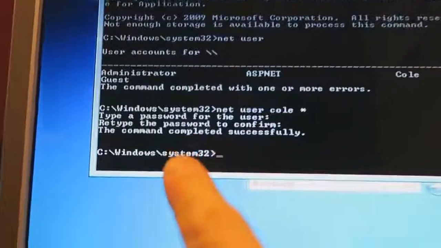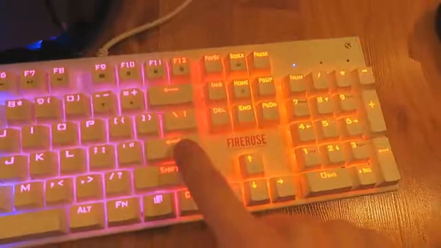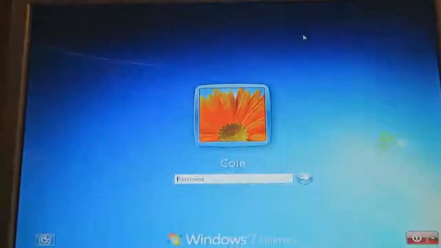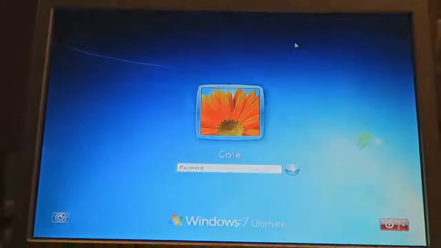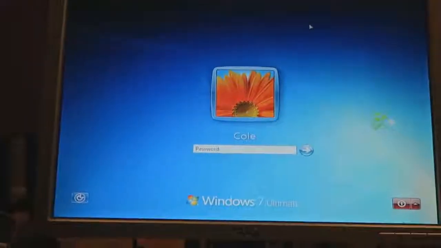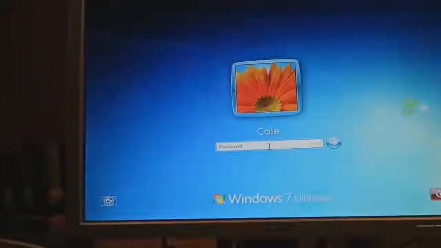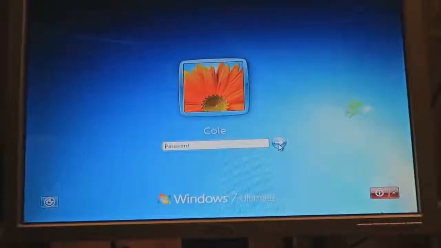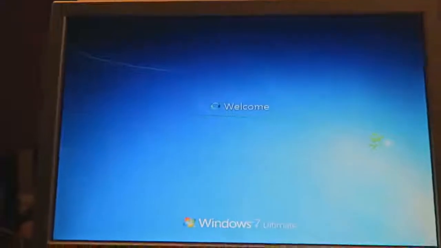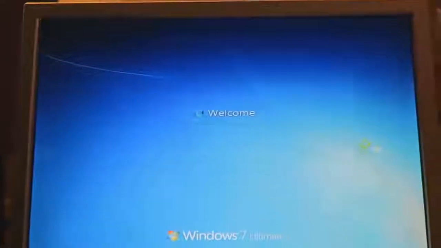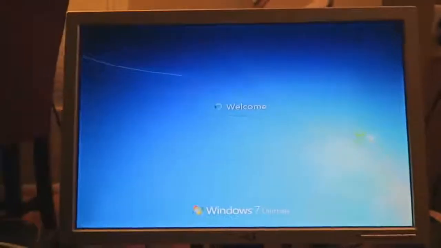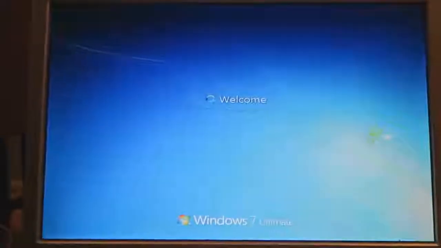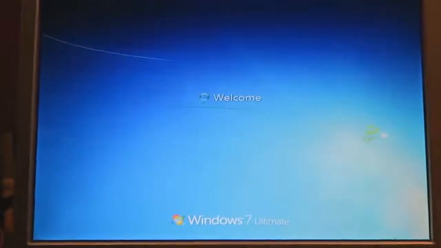Okay, now after this we're gonna type out exit, E-X-I-T, and push enter here. That removes the command prompt screen, and now we see Cole right here. Because there is no password, we're just gonna hit this arrow and log on right there. And it says welcome, and this might take a second to boot on up, but we'll show you that there is no password needed because we went backdoor on Windows 7.